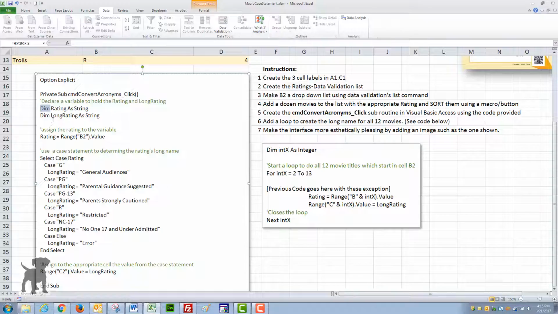The first thing we'll do then is dimension some variables in memory. So we have to tell the computer, I want you to go out in memory and make a location and call that location rating. And what kind of data am I going to store there? A string, so it knows how much memory to allocate. We'll do the same thing with Dim, and then we'll call it longRating, and then As String.